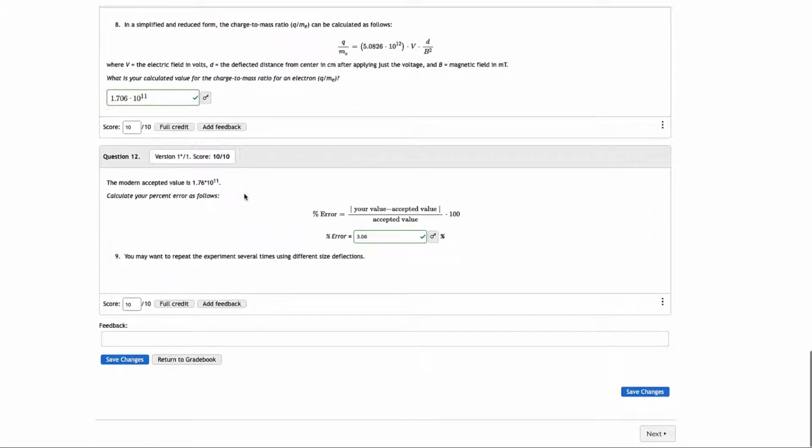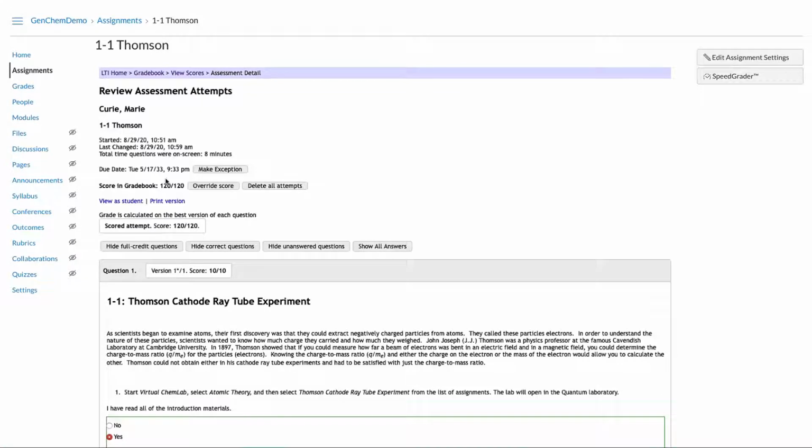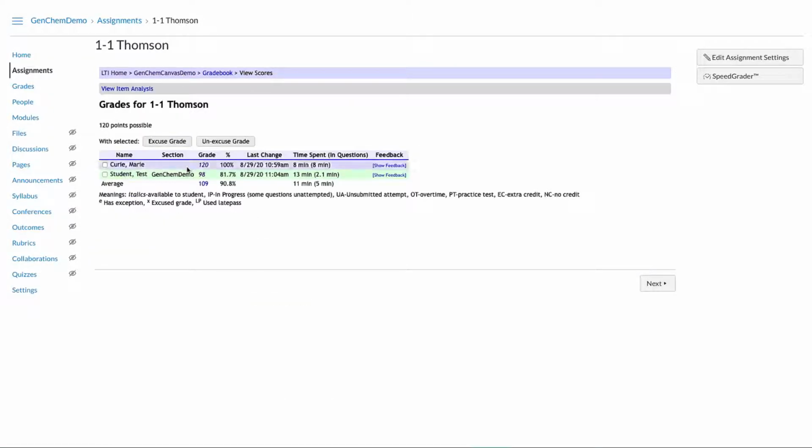If you click this Return to Gradebook button, there's a glitch right now, and it just brings you back to the top of the student's worksheet. So to actually get back to the gradebook, you're either going to click on Gradebook or View Scores, and that'll take you back to the previous page where you can see all the student scores.